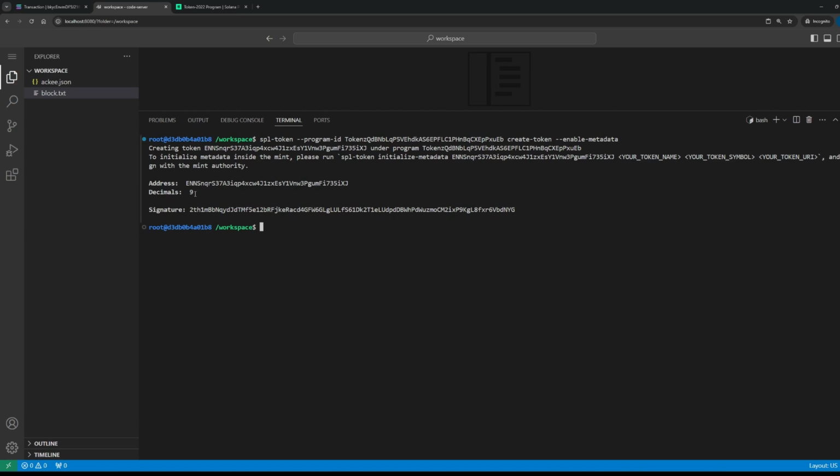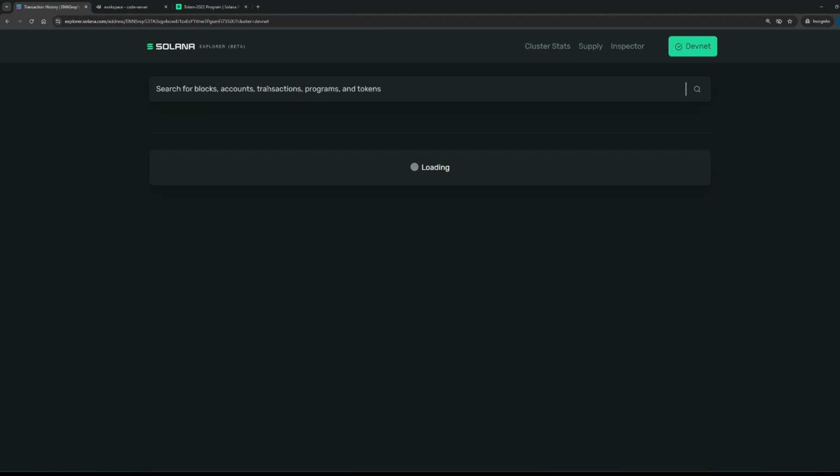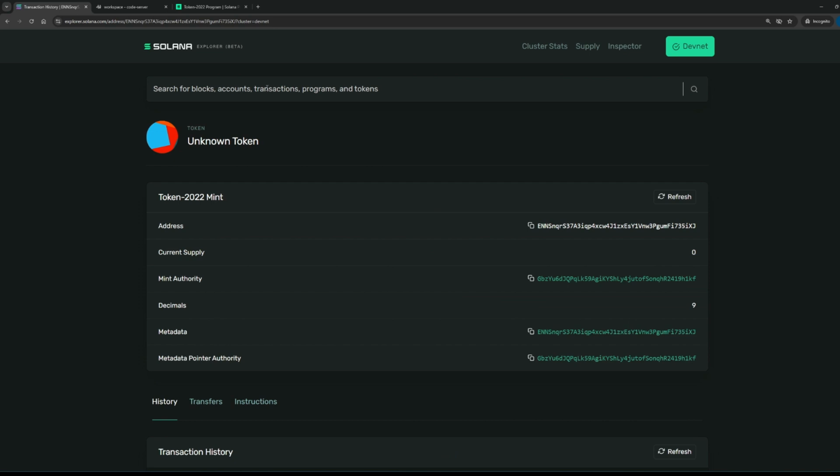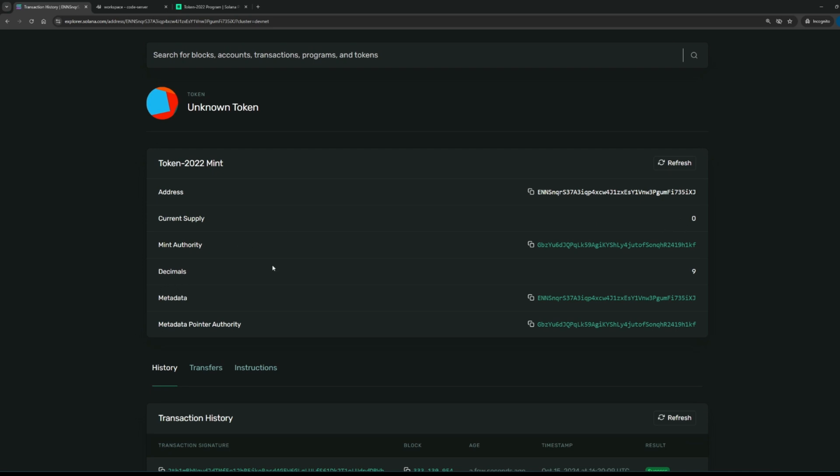It was created with 9 decimal places. We didn't specify the decimal places, but that can also be optionally specified. By default, it is 9. And this is the address of the new token. Let me copy the address and we can have a look at the Solana Explorer. You can see that again, we are on Devnet. The current supply is 0, the decimals are 9, and basically the token is empty. We did not specify the name, the URI, the symbol, basically anything yet.